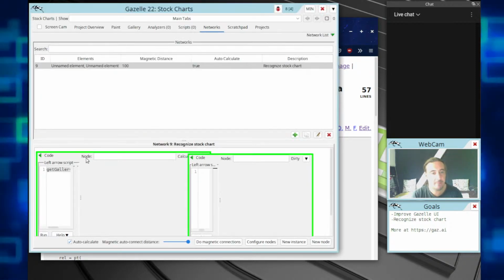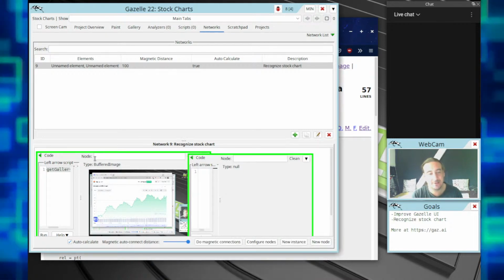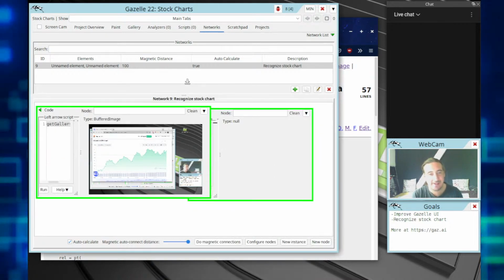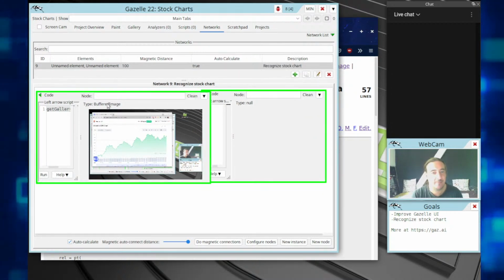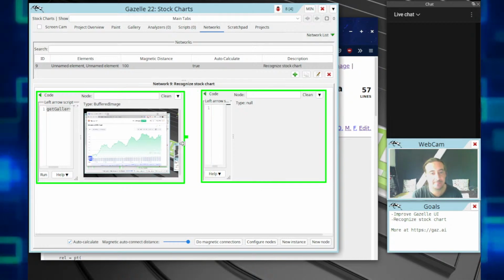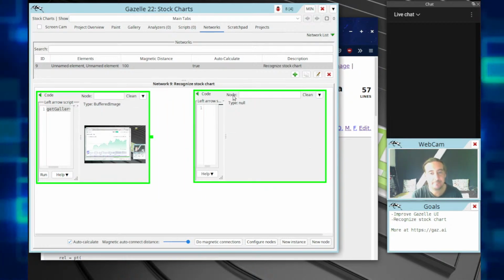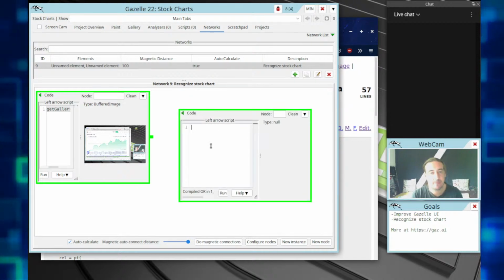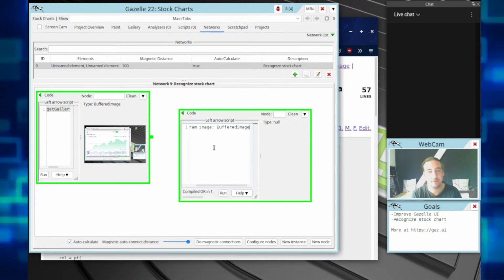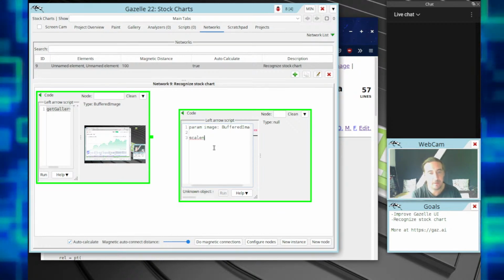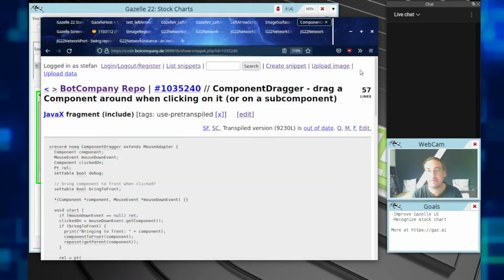Okay, let's try again. Yeah! Wow! Boom! That was actually a simple solution. Just had to figure it out. Yes, good. Okay, so here we have an input buffered image. And let's simplify this function also.